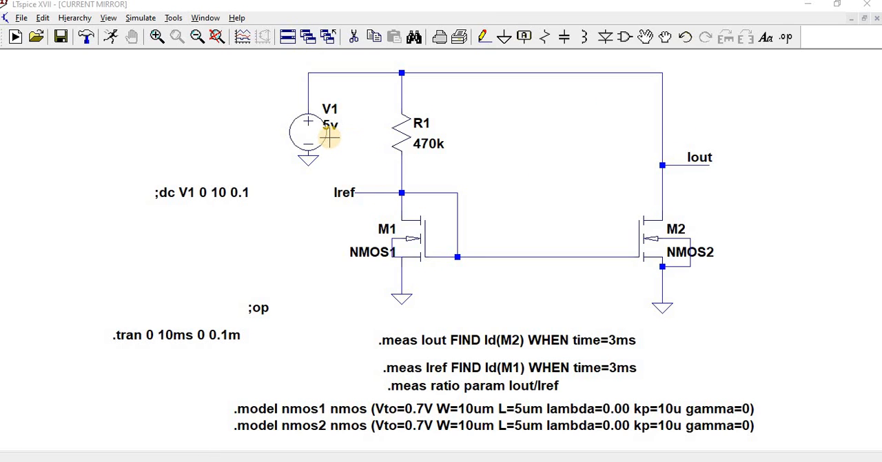At first I have given a VDD source with a resistance, and here we have short circuited both the drain terminal and gate terminal. By doing so, M1 will always be in the saturation region, since VGS is equal to VDS. When VGS is equal to VDS, it will be in the saturation region. The same VGS is applied to the M2 transistor, so by default M2 also will be in saturation. So the same current will be copied to the I out end. This is the basic current mirror operation.